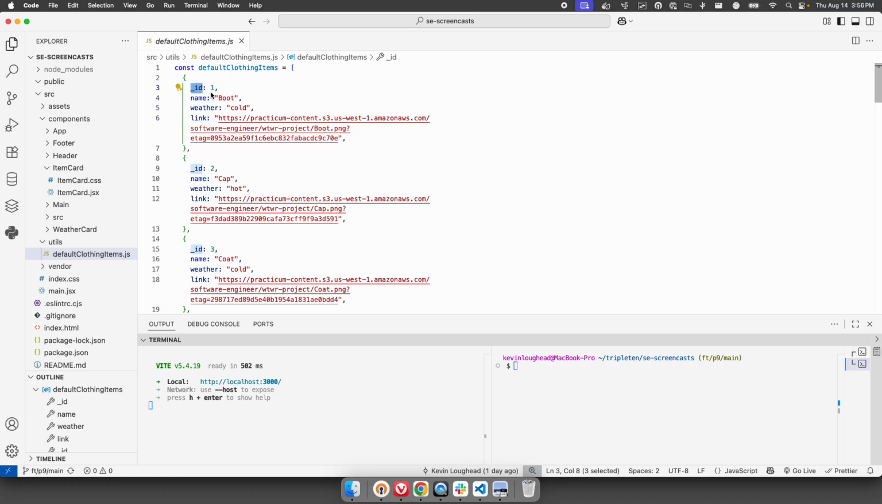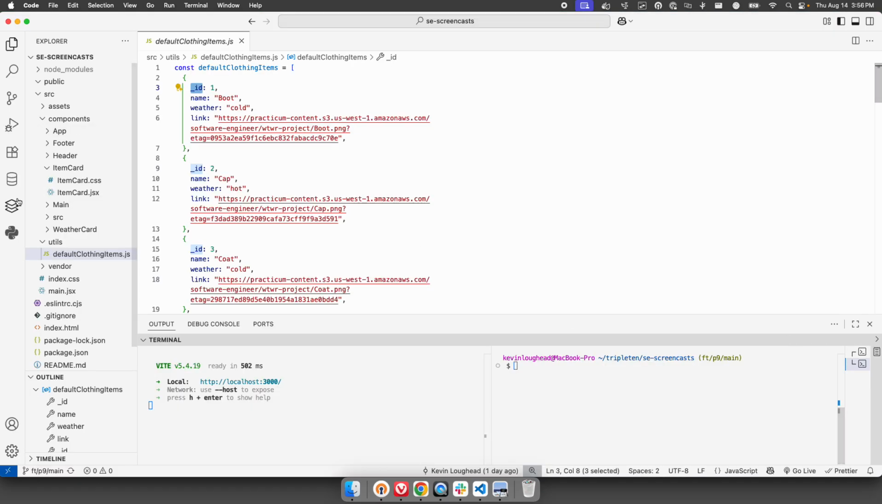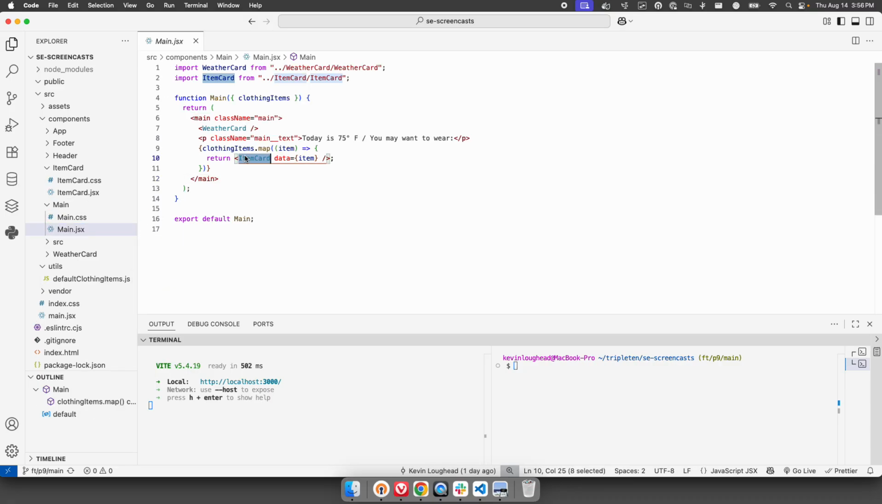Well, in short, the ID you can use as the key. This is something that we covered in one of the lessons about lists. I believe it was in this sprint that we mentioned it. Each child that you're mapping needs to have a unique key prop. And so what that means is you need to go to where you're mapping these things and give it a key prop. And that's where you can use the ID, right?